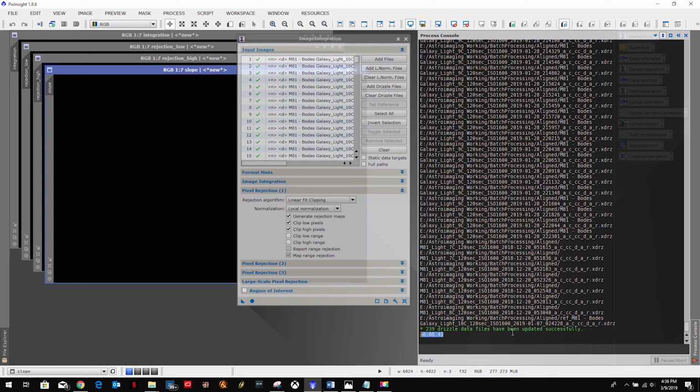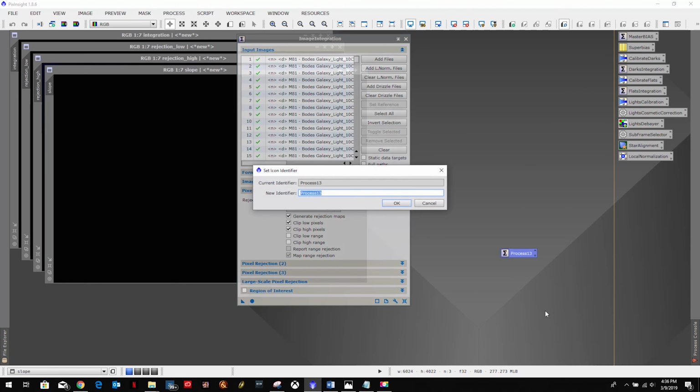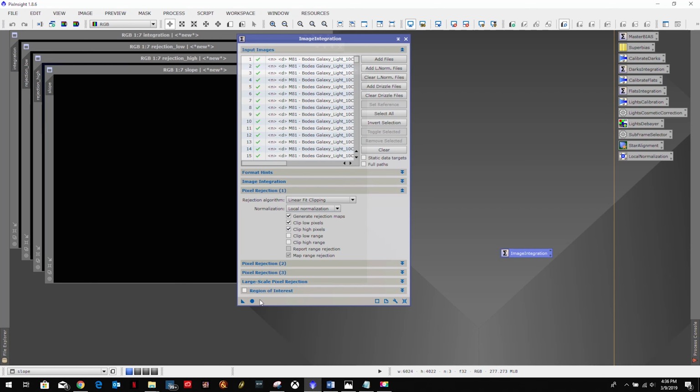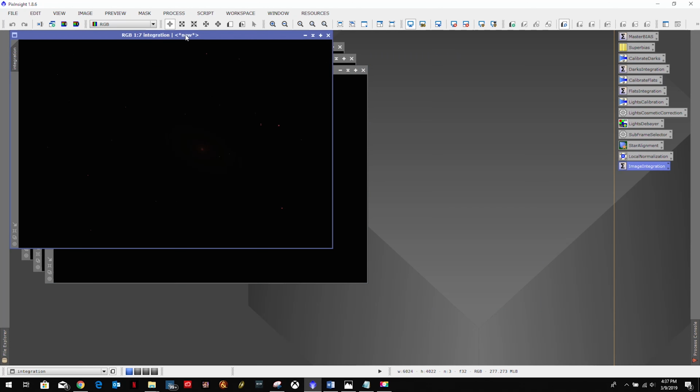So next thing we're going to need to do is save our file. We're just going to go ahead and create our process icon first. We're going to move that over to our list. We'll go ahead and close that out. Alright, and now let's save this integrated file.